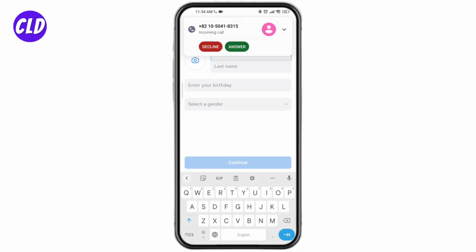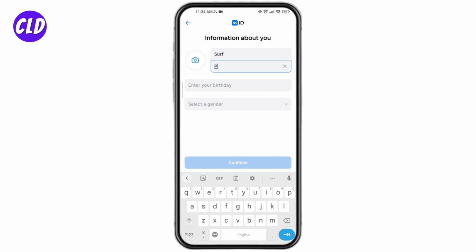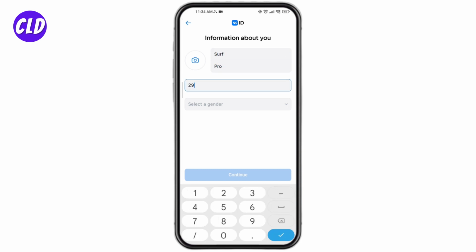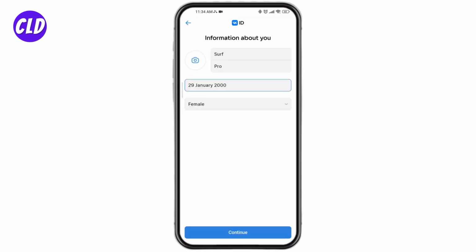Once you've done that, now you have to enter the information about you. Enter your first name, last name, your birthday, your gender, and if you want, you can also add a profile picture. Once you're done here, just go ahead and click on continue.